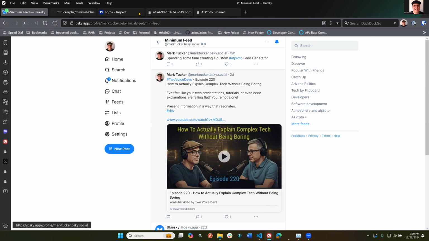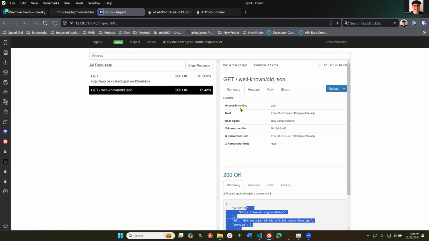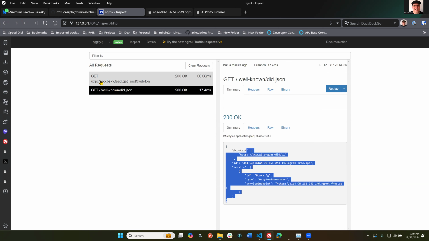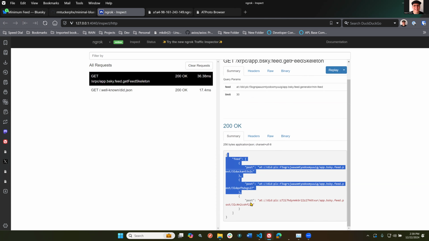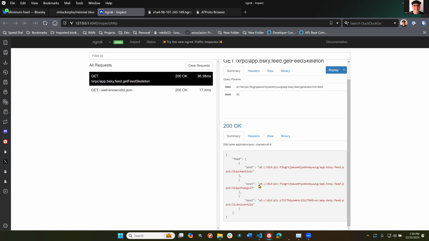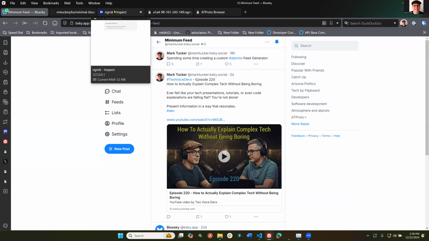And if we go back over here to the ngrok inspector, we can see first it hit the well-known did endpoint and it served that up correctly. I just thought it was interesting, the user agent is Bluesky Vortex Ingester. I thought that was kind of interesting. And then the next endpoint is the feed skeleton. We see that we're returning back the posts. I think they call it skeleton because we're just passing the post IDs, and then the app itself hydrates these posts with all the details that go along with them. At least that's how I understood it.